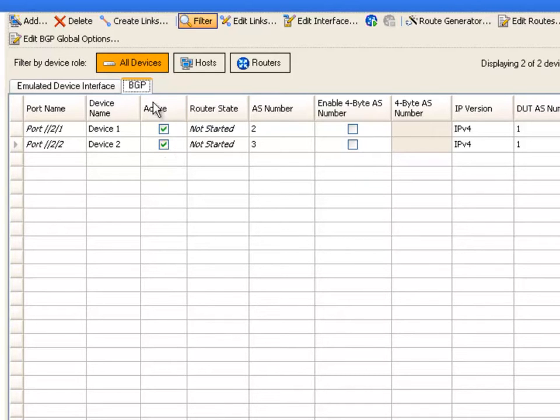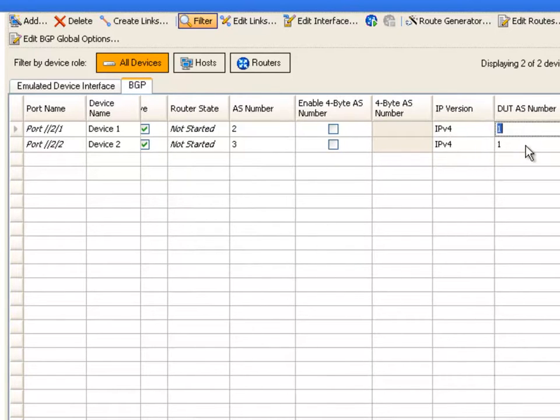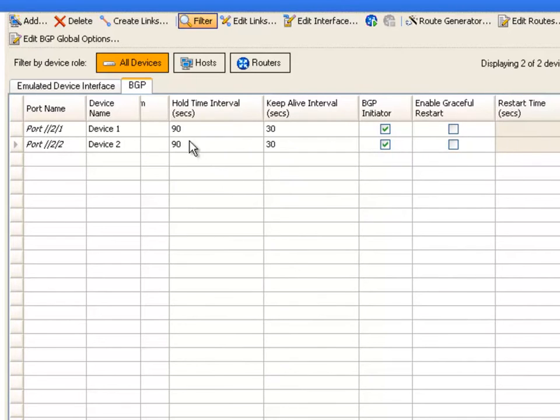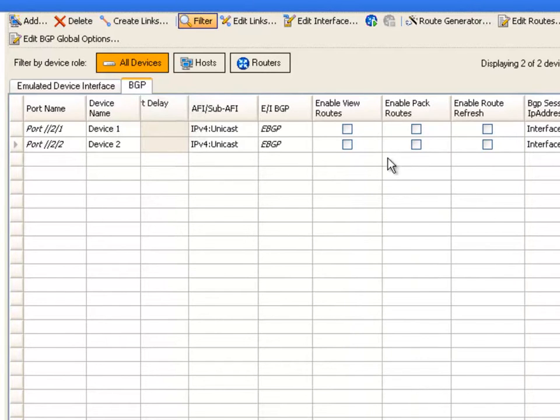For my BGP parameters, from my BGP tab, you can see the parameters that were set in the device wizard. My autonomous system numbers, the IP version 4, my DUT autonomous system numbers, my DUT's IP address, some other parameters that I ignored. My hold timers were automatically set appropriately, although I can change this to match the DUT or not if I want to. And you can see there's other parameters, including enable view routes, which I'm going to go ahead and select and show you what that's all about.